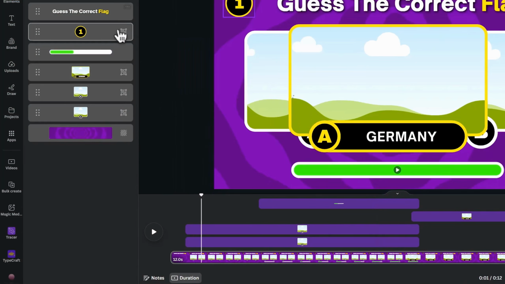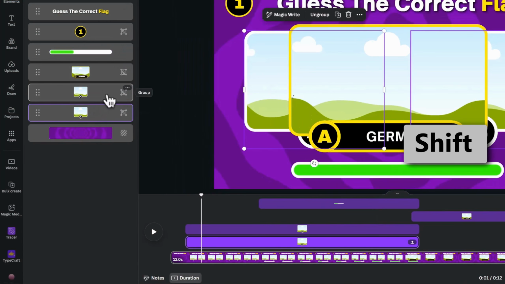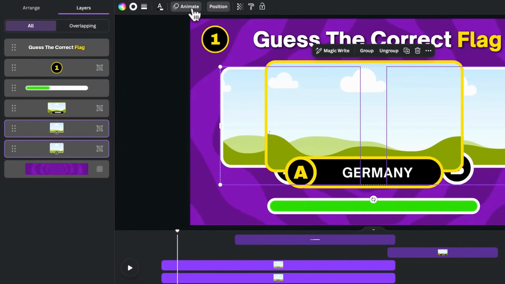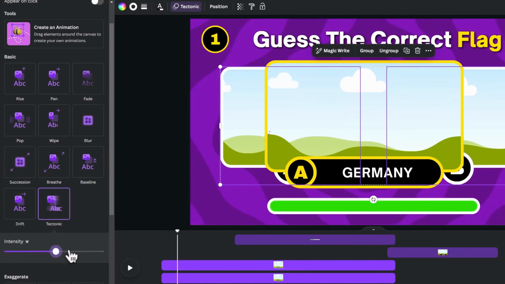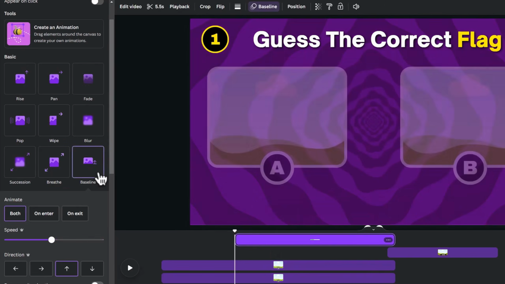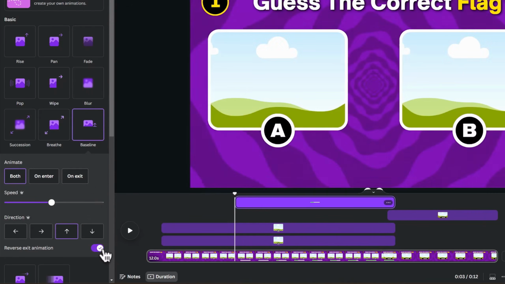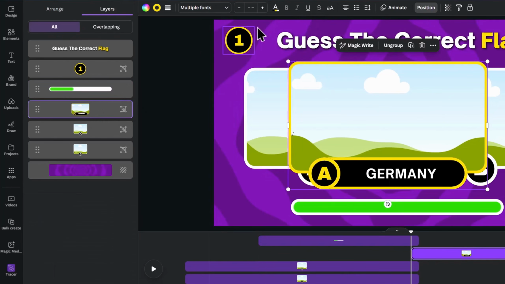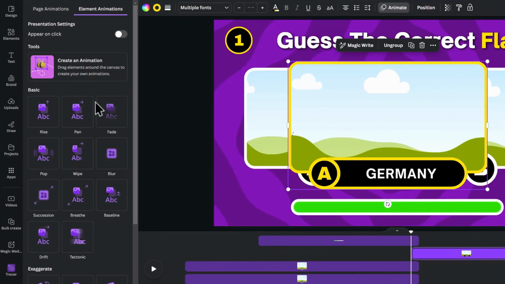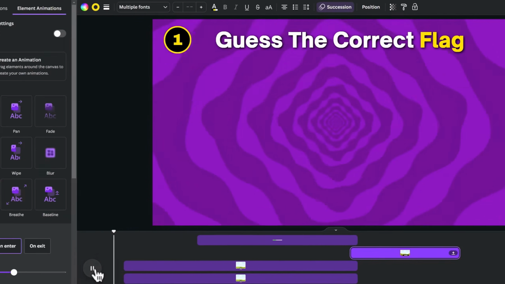Next, we need animation. So hold the Shift key and click on the 2 options. Go to Animate at the top, and let's choose Tectonic. Drag the slider to the right to increase the intensity. Click on the progress bar to add a baseline animation on it. Reverse the exit animation, then go to Position at the top to click on the answer group. Go to the Animate tab once again, choose Succession and leave it on Enter.